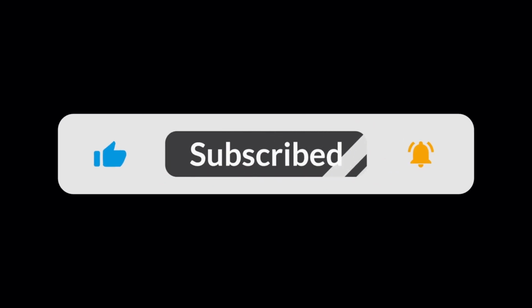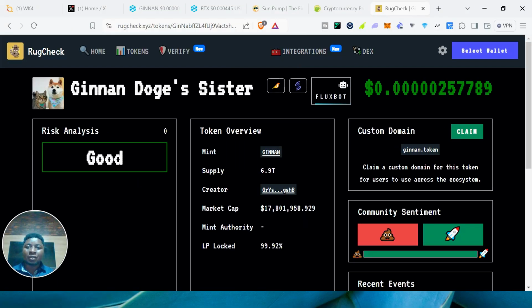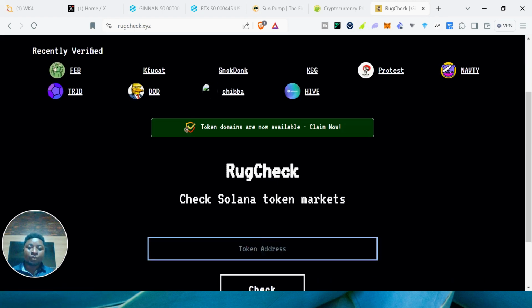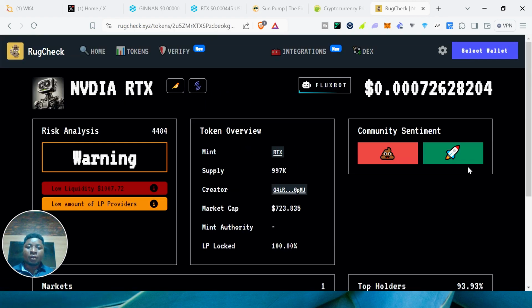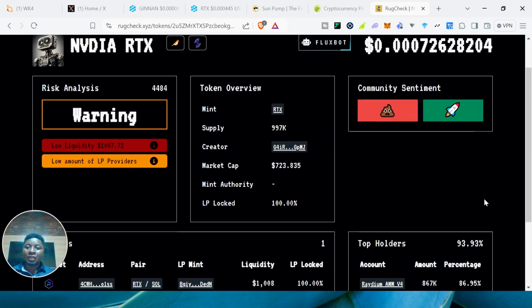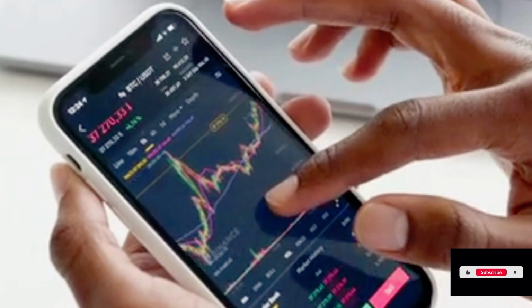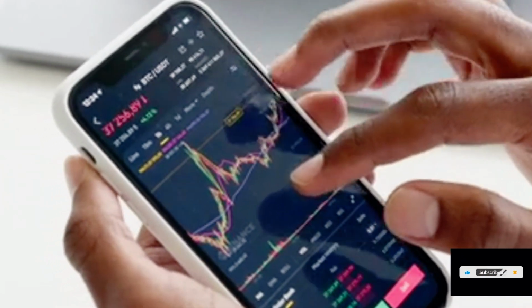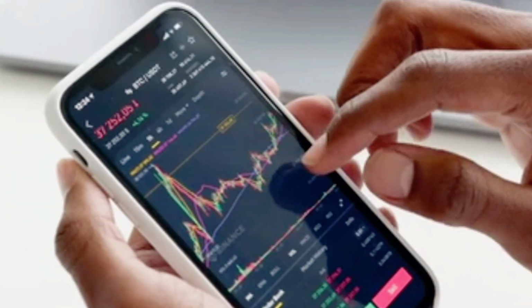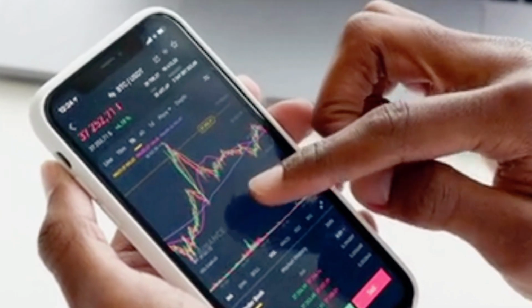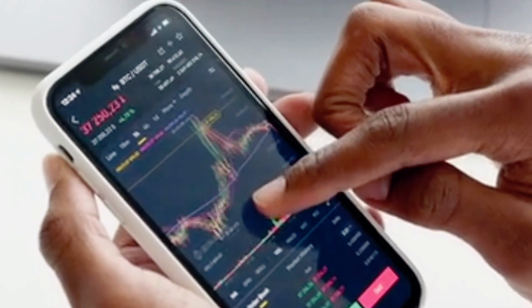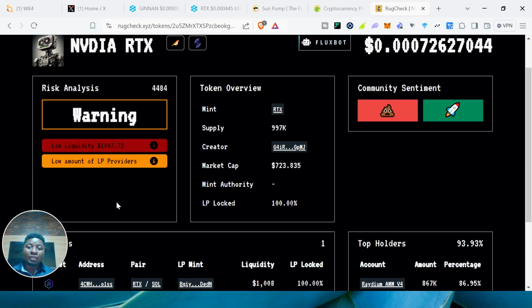Okay, so we have copied the contract address. We go to RugCheck, go to the home page, paste it and click on check. All right, so this is very important. When you look at this, the risk analysis level shows a warning for two reasons. The first reason is low liquidity. That means when you ape in, for example, $2,000, it is very hard for you to bring out your funds, because the liquidity is very low. Low liquidity for LP providers means the number of people providing liquidity for this meme coin is very low.